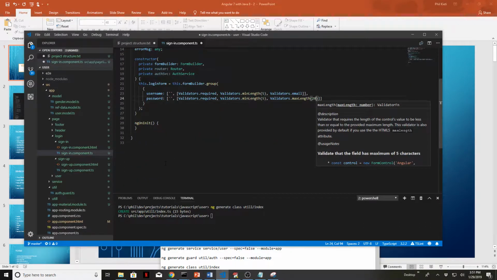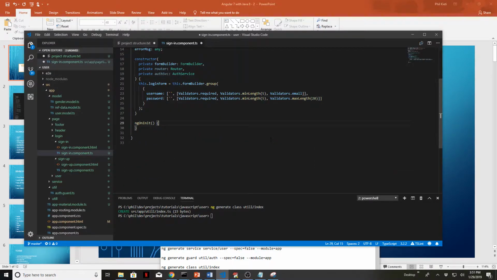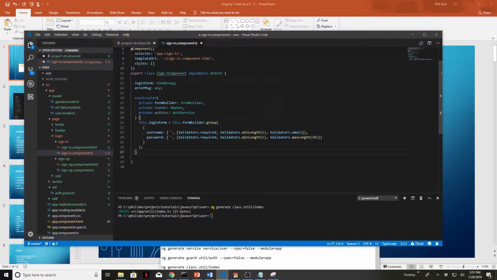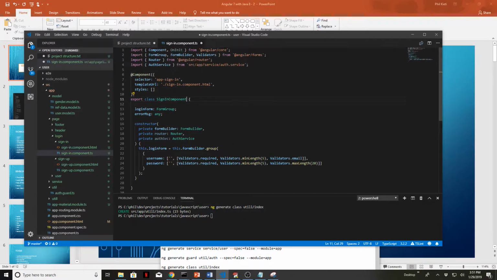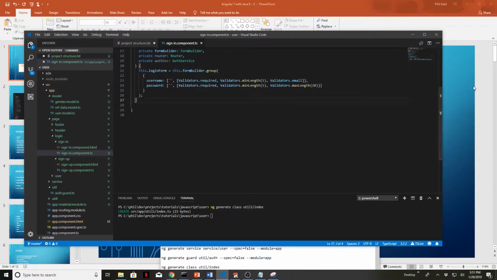Now I'm not going to do ng on init, so I'm going to delete this, and when I delete it, you're going to notice that this is complaining because I'm implementing on init, and when you implement on init, you have to have a method called ng on init. I'm going to delete that too, and this dependency over here. So we're not doing on init at all. Then we're going to have a method called on login, which we're going to call when a user clicks login. We're going to call that from the page.